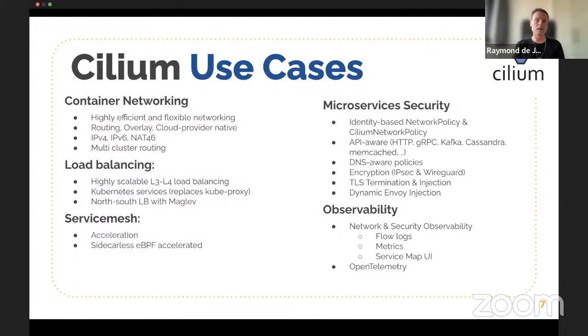In terms of observability, Cilium using Hubble will also provide observability, providing insight into your flows, providing metrics which you can export to Prometheus and Grafana, and supporting OpenTelemetry.